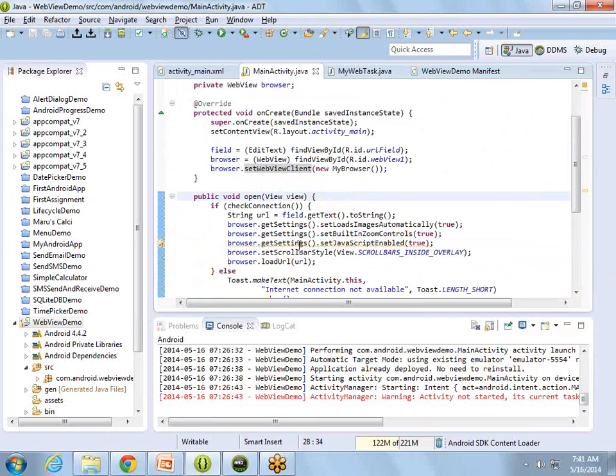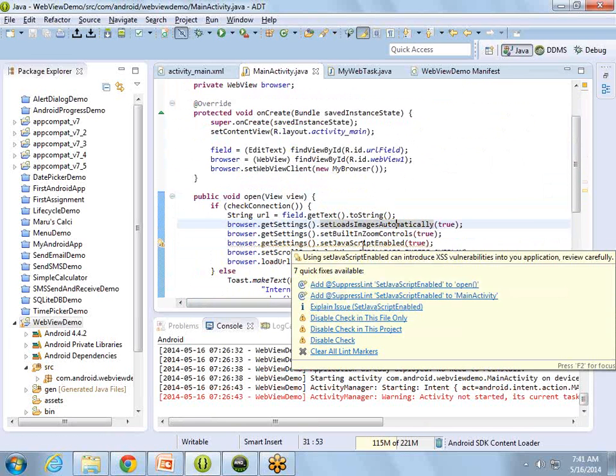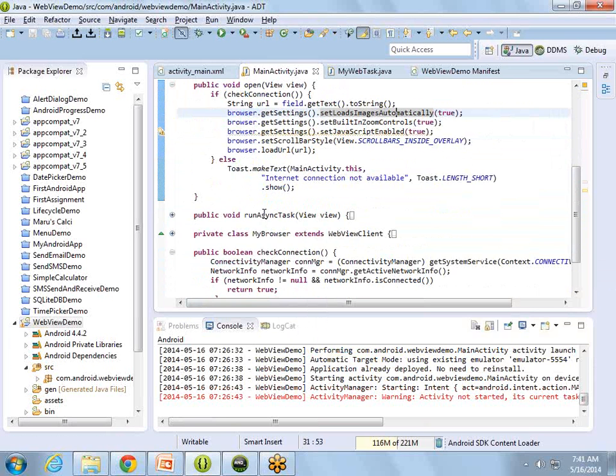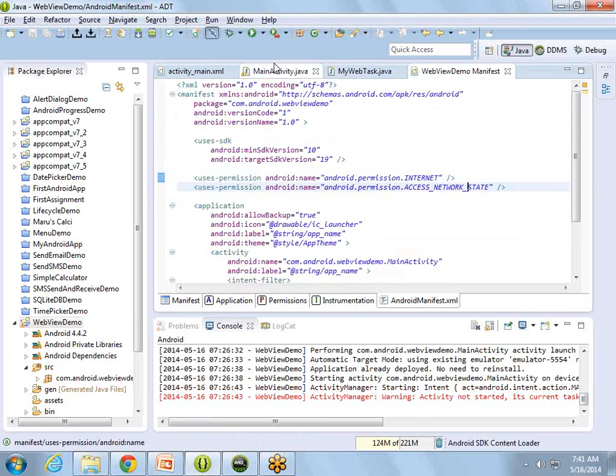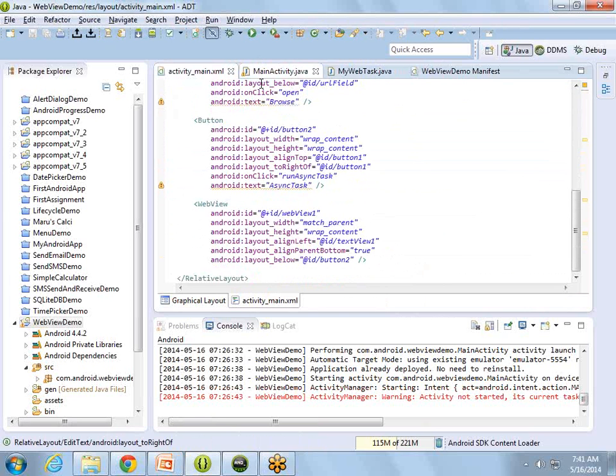So at that time we load the URL in the web browser, and these are all optional actually. You can get away with just saying browser.loadUrl. These are some additional controls which you can explore, and if you are not connected to the internet, then you just say connection not available. This method we'll see tomorrow, my web task also, which is related to this. And in the manifest we have added two permissions, for internet and access network state. And here we are just creating one web view.